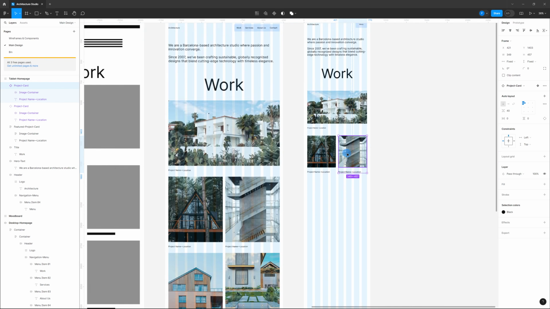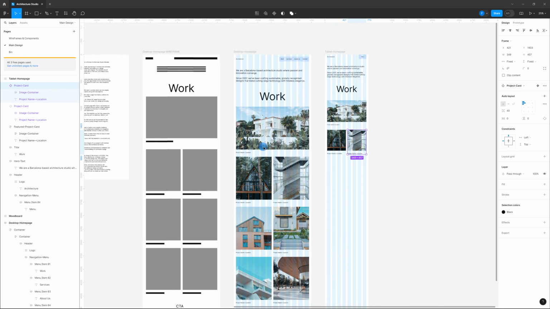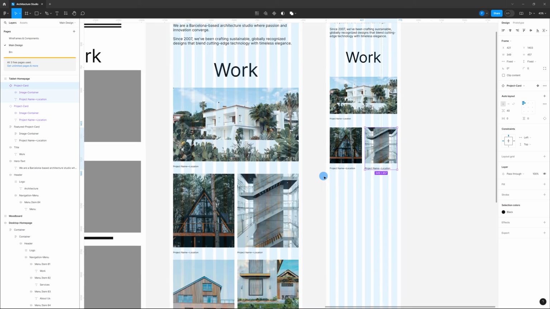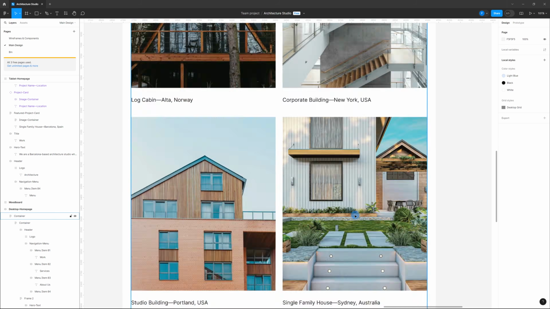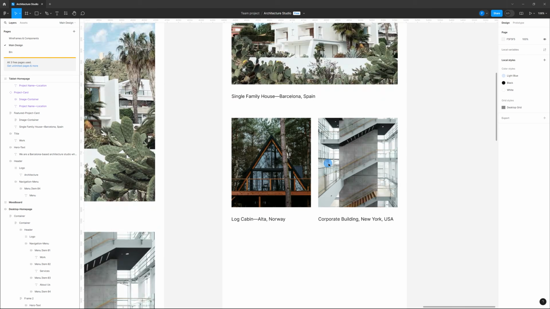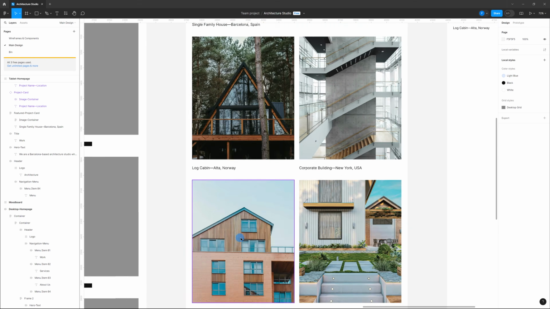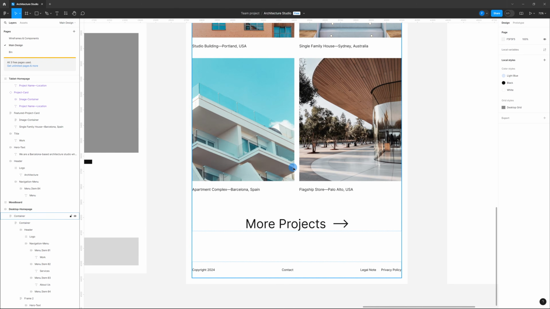Before we continue, I will add a project name and a location to all these instances. I will just make it up so it looks more realistic. All right, so I have added the project names and the locations here as well. You can use the same ones I used, or you can just choose any project names and locations you want.